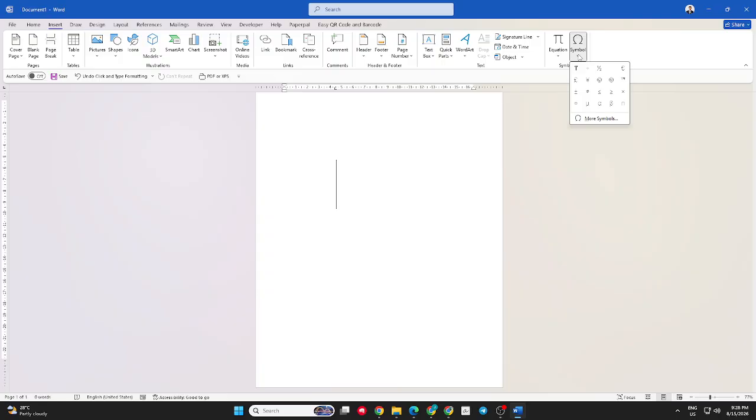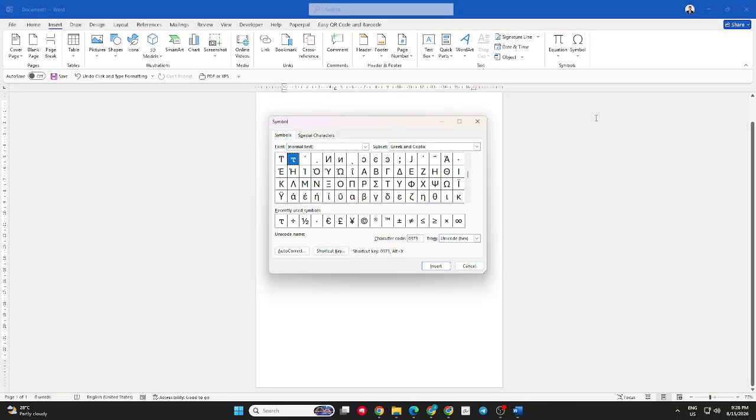A list of commonly used symbols will appear. If you can see the tau symbol in the list, you can select it directly. If it is not visible, click on More Symbols to open the symbol dialog box. In the symbol dialog box, look for the font option and select Normal Text. Next, open the subset drop-down menu and look for the Greek and Coptic section.